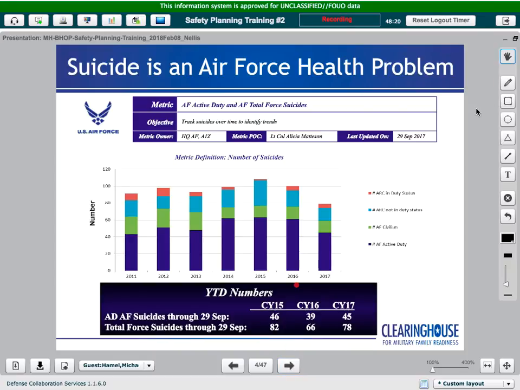Just a tiny bit of background. Suicide in the Air Force is a health system problem or a health system issue. This is just background information on calendar year 17. As you can see, through the 29th of September, the total force suicides and active duty Air Force suicides were on par with calendar year 15. So they are still rather high. They're not trending downward at this time. So this is still a peak of interest for this project.